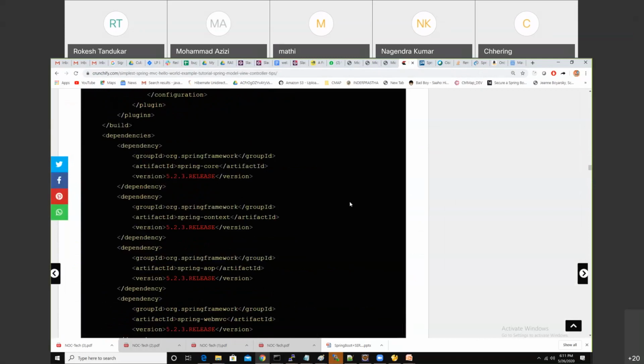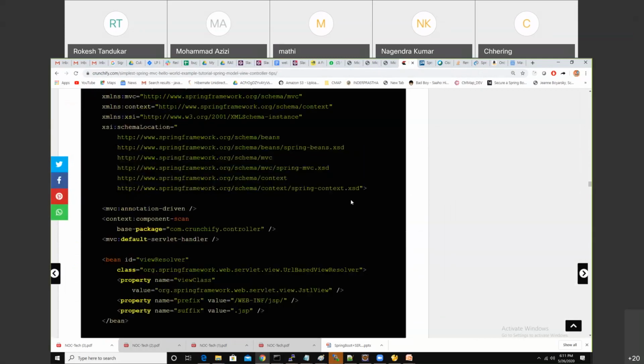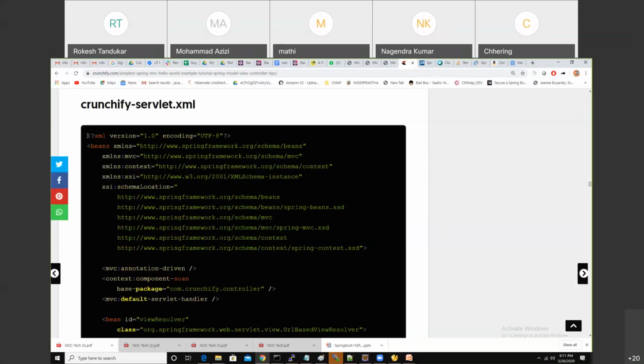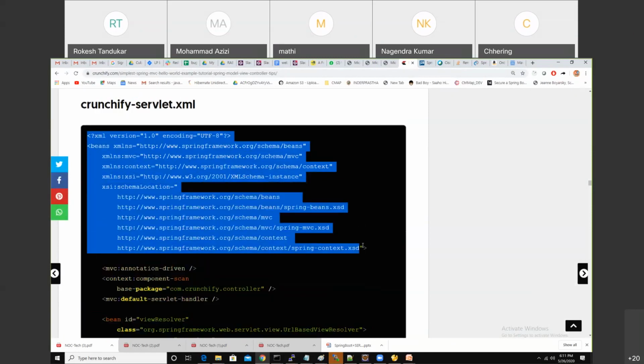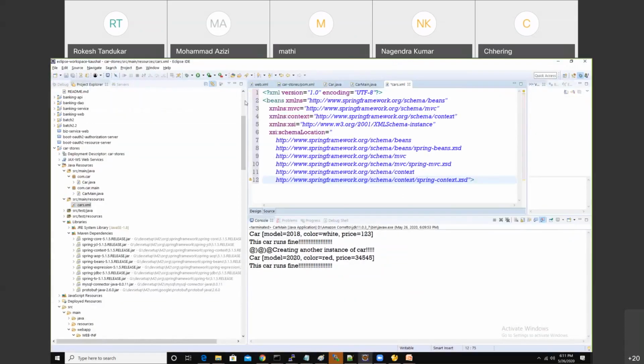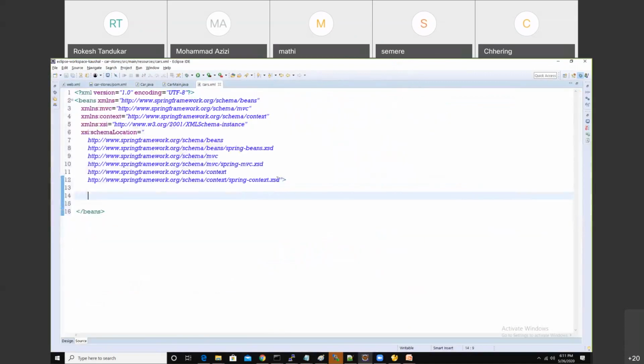Every XML file in Spring will have this much common. How much? This beans tag. Don't try to understand; you can also copy it. Can you see this? Beans, and it is ending over here, and you write the close tag of beans. So this is common, guys.